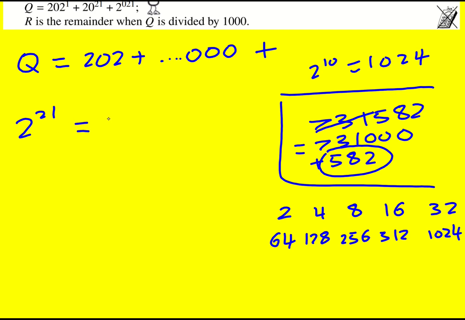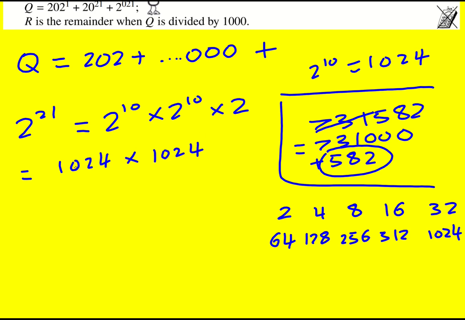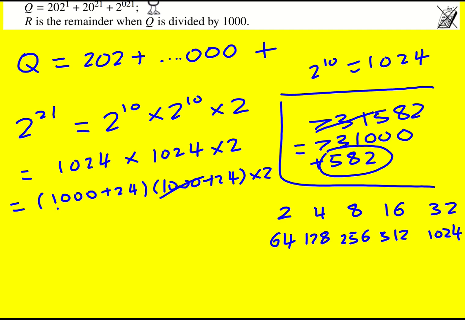So 2 to the 21 is actually 2 to the 10 times 2 to the 10 times 2. So it's 1,024 times 1,024. This only works because when I times these two together, I can just focus on the last two digits, because the 0 here and the 1 are going to play no impact. Let me show you in a bit more detail, because I could write it as 1,000 plus 24 times 1,000 plus 24 times 2. So, these timesing together have no impact.